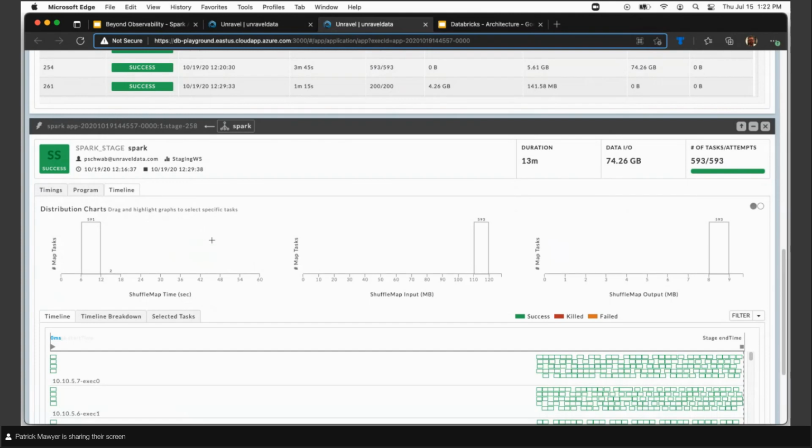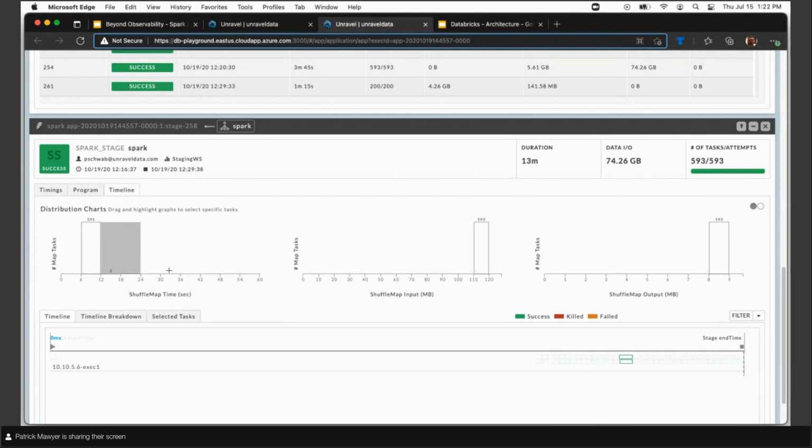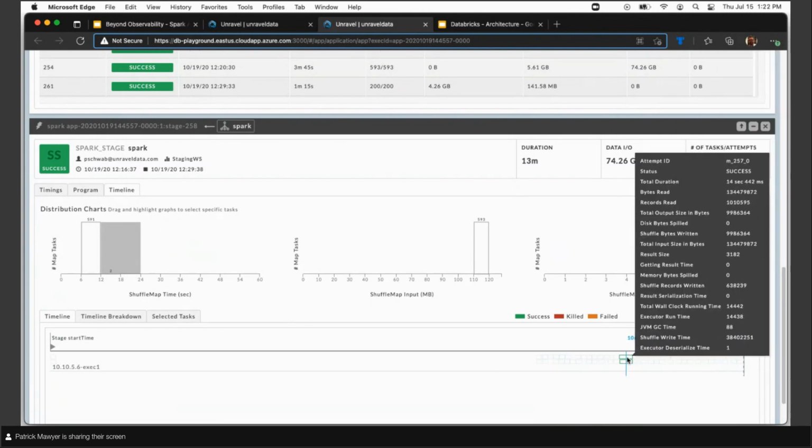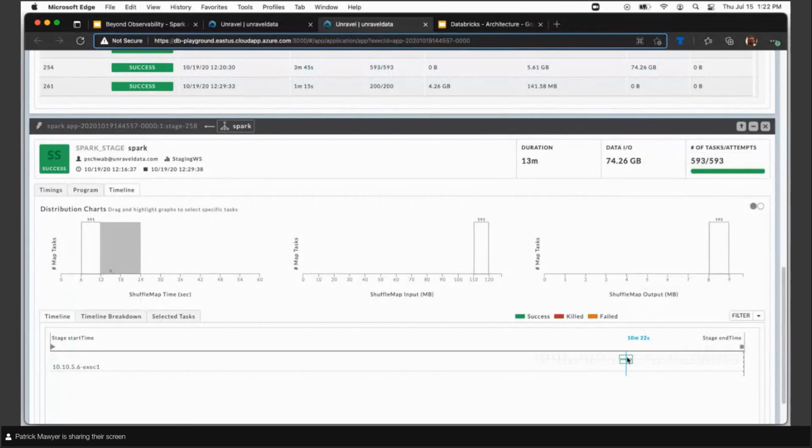If I want to see specifically all those tasks and I want to narrow in on just a particular grouping of that, I can do that here and then see specific task related information and what executors those tasks run on, because I might have something related to a specific executor and configurations there that are impacting time.